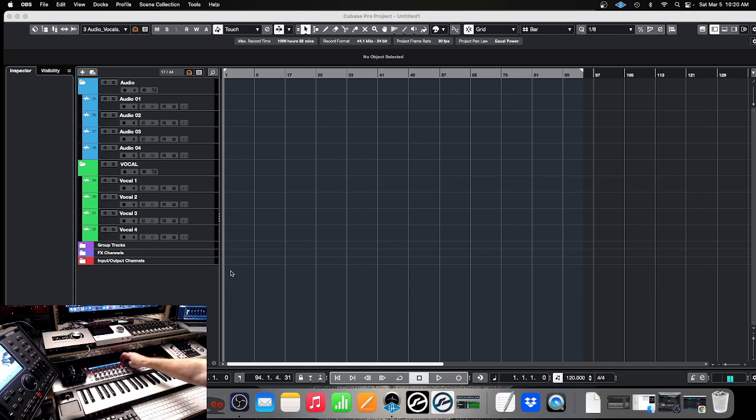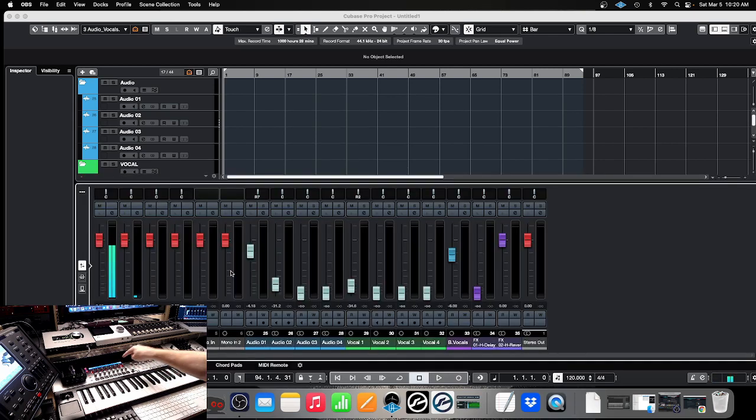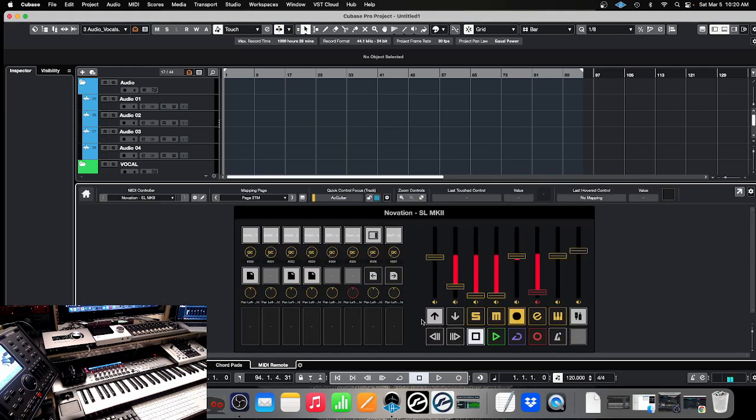Now, let us focus on Cubase. First, I'm going to open this window down with the controller. As you can see, I did it with the controller. Now, if I go to MIDI remote, that is my controller. That is how it looks. I did create this layout, whatever you see here, those buttons, potentiometers, sliders, everything is created.